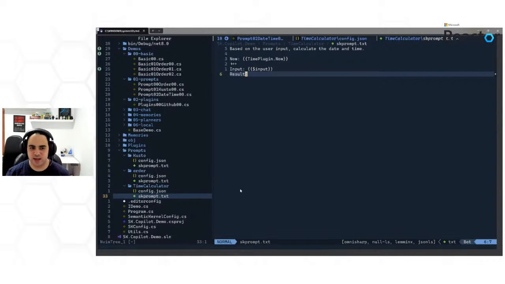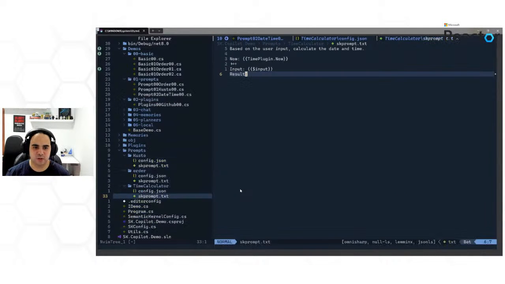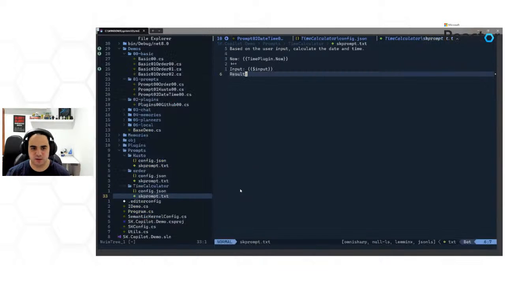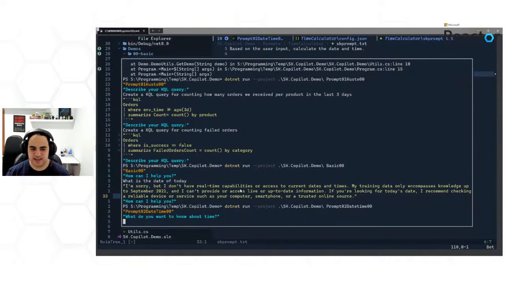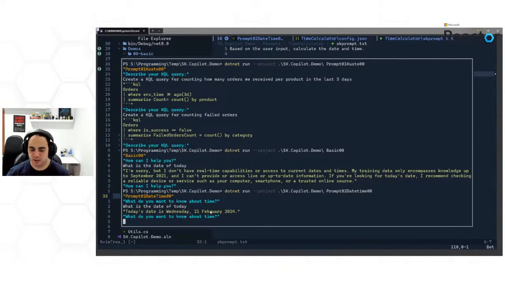So let's try and run this plugin. So it's called prompt02 datetime, prompt02 datetime 00, I believe. Yeah. And let's ask it the same question: what is the date of today? And we got a correct result.